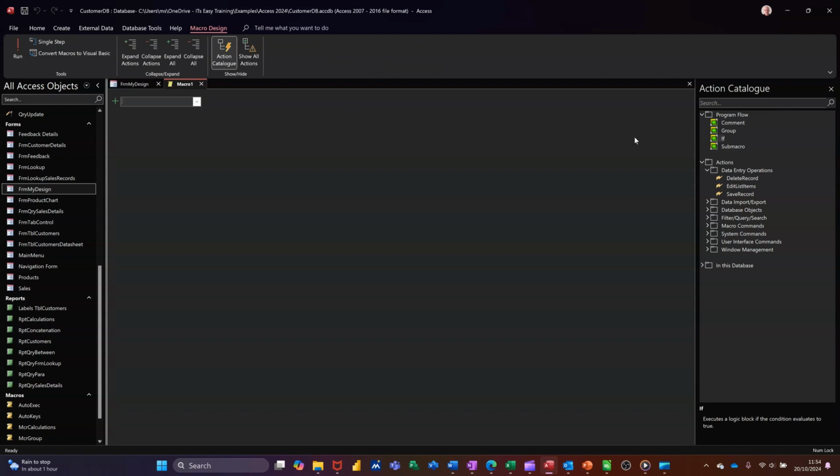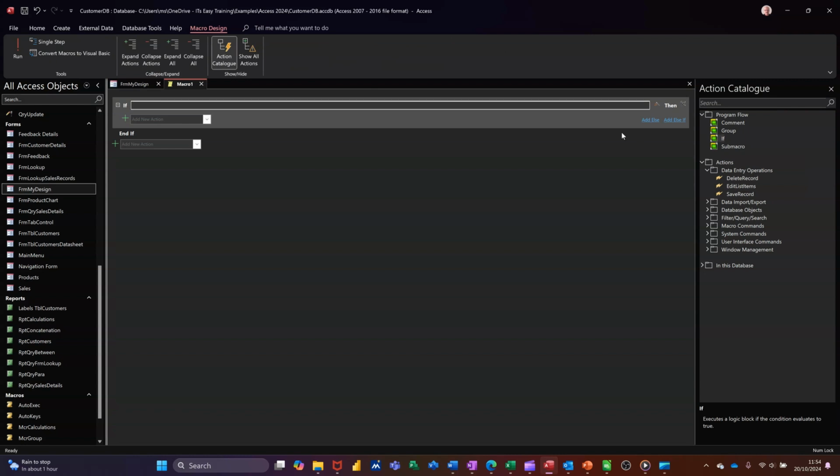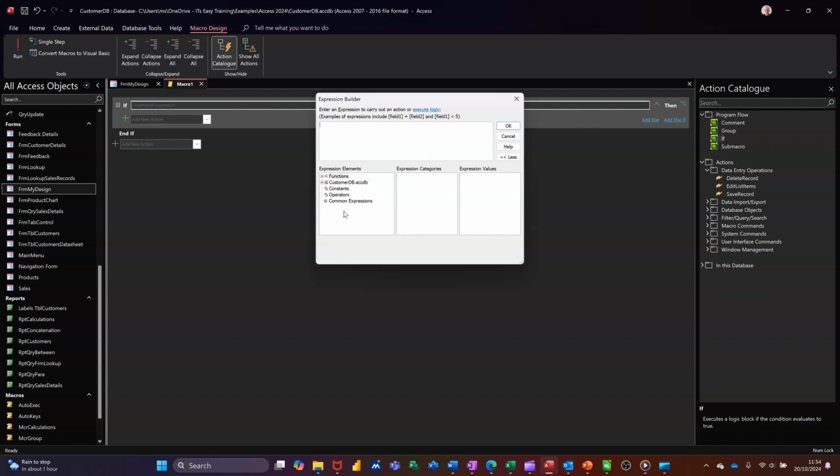And then over on the right there, you get the if function. Double click that and it comes up with the if function there. You click into the line. At the end of the line, you've got the expression builder. Click that, and then it gives you access to all the forms, etc. in this database. So all forms, all loaded forms.